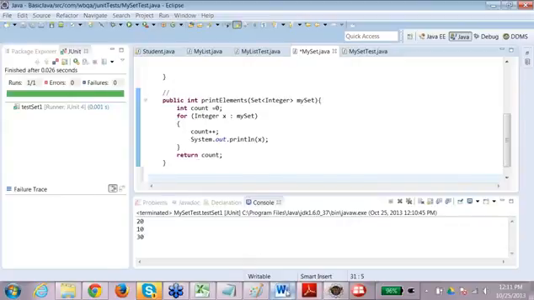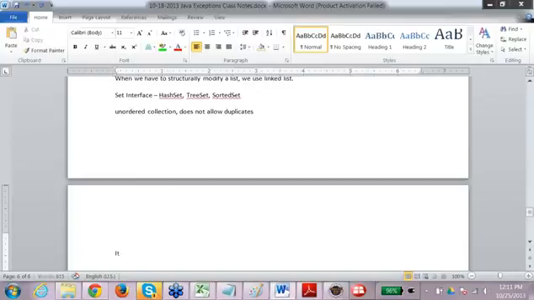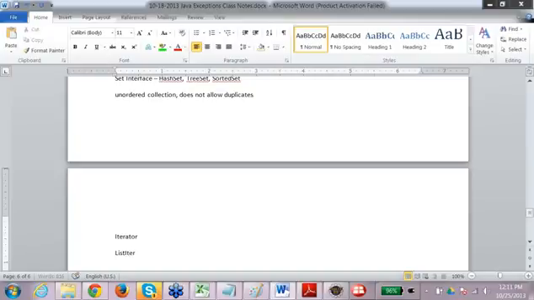There are two types of iterators. One is simple iterator, another is list iterator. The simple iterator goes to the next element in the collection. Okay, see, it always goes to the next, until all the elements are covered. List iterator can go backwards also.